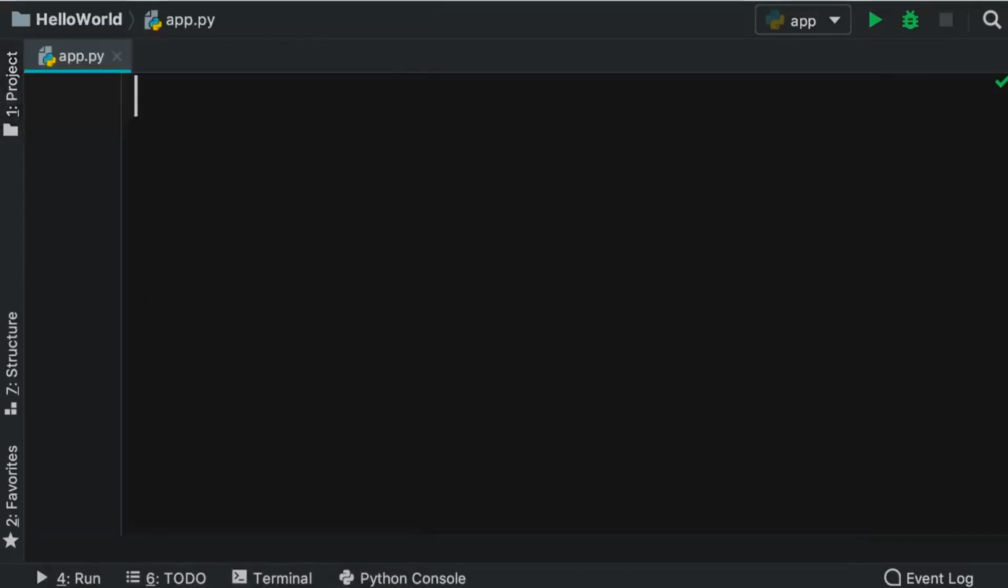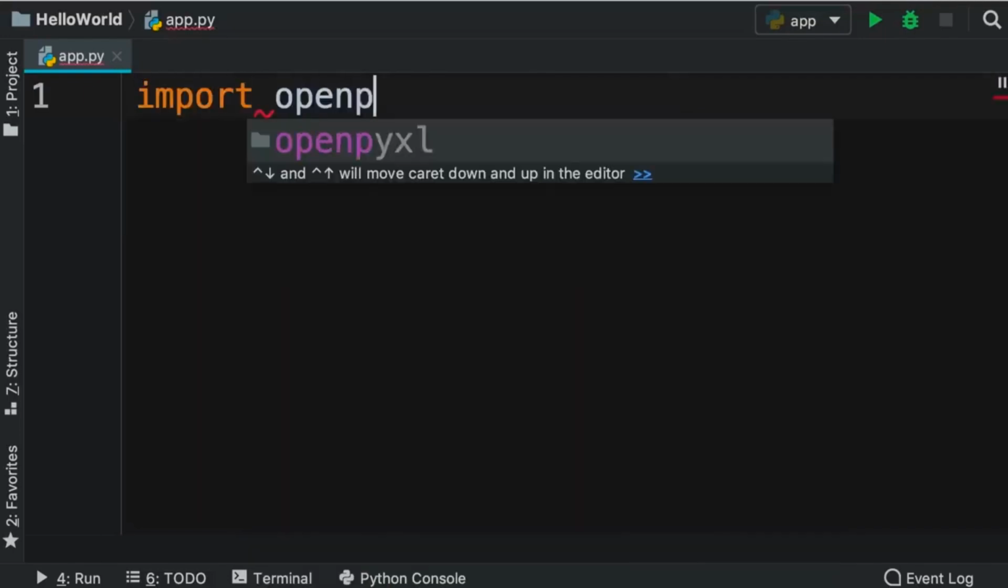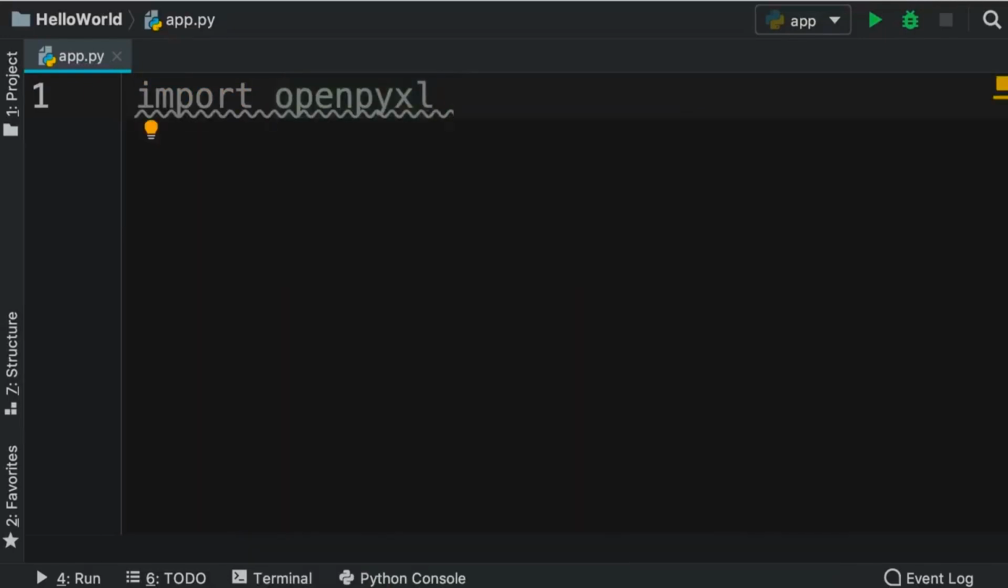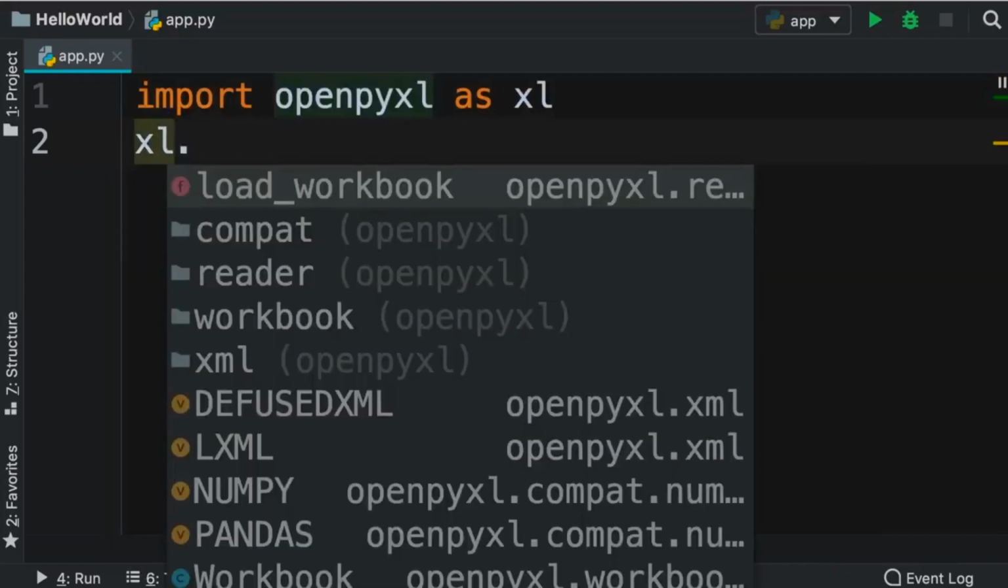Now, here on the top, first we need to import the OpenPyXL package. So import openpyxl. We can give it an alias to make our code shorter. So as xl. This is not required, but it just makes our code a little bit cleaner. Let me show you. So now instead of typing openpyxl dot, we type xl dot. Okay, so that's an alias for this package.